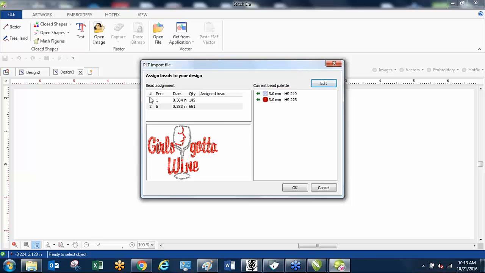All right, now, what I want to do is assign the stones to each one of these parts here. That's the next step. So first step is opening up the design, importing the PLT file. In this dialog box, the next thing I want to do is add the stones to my bead palette. And then step number 3 is assign beads to their spots in the design. So I'm going to click on this arrow button, and it assigns the HS219 spangle as the class.